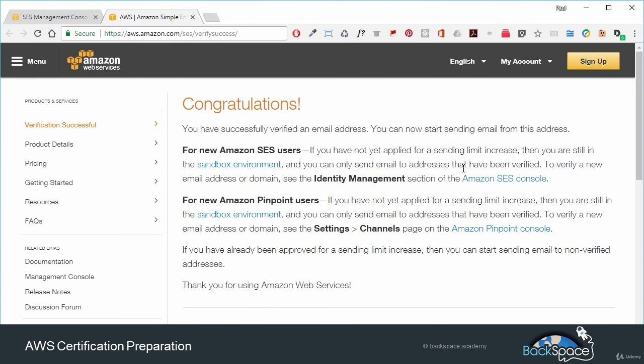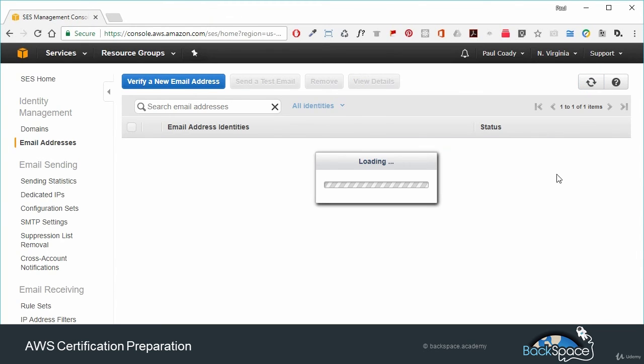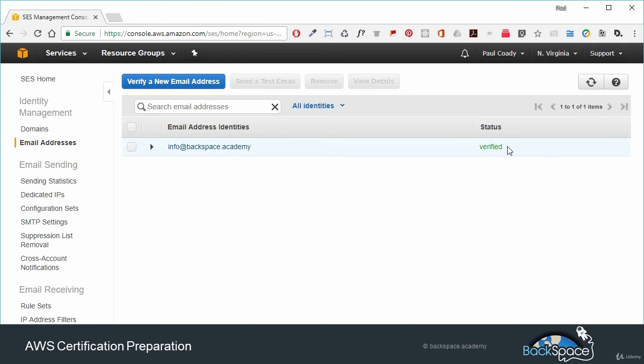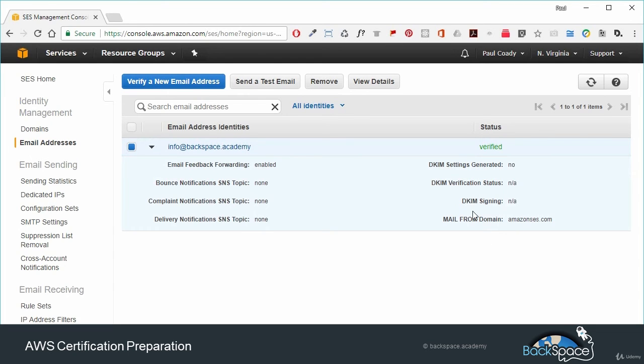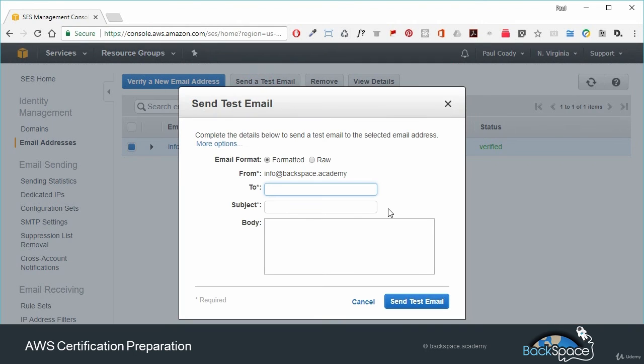Okay, so when you've clicked on the verification link in the email, you'll get a congratulations message that you've verified your email. So just click out of that and go back into the SES Management Console. If we refresh the screen, we can see that it has now been verified. So what we can do now is send a test email. So just click on Send a Test Email.